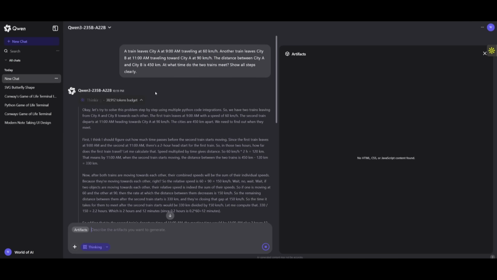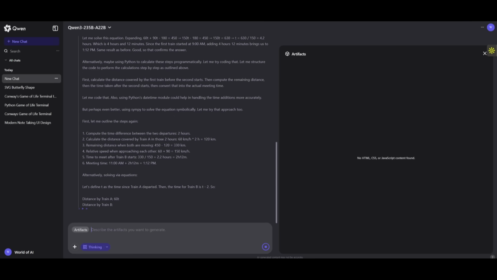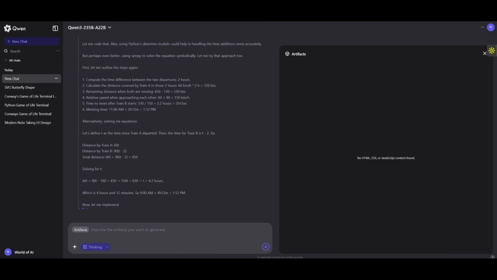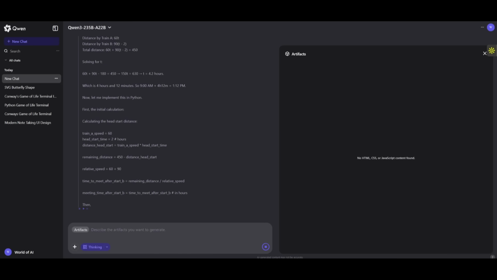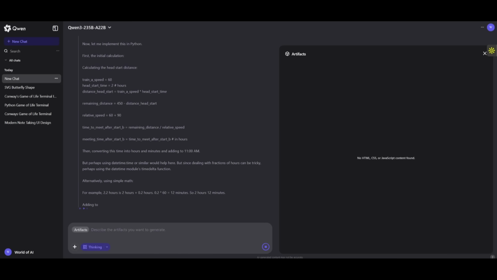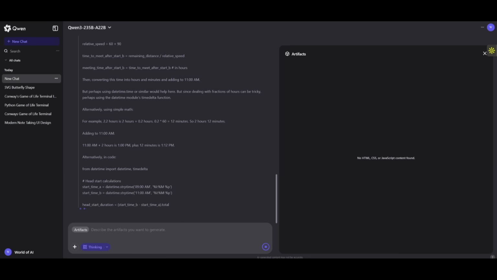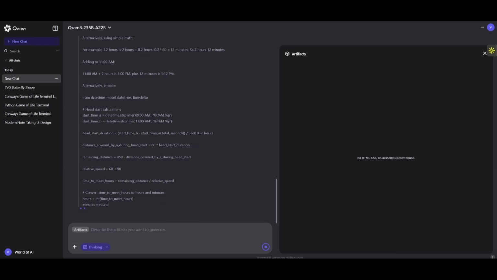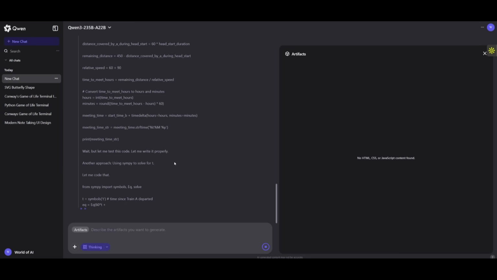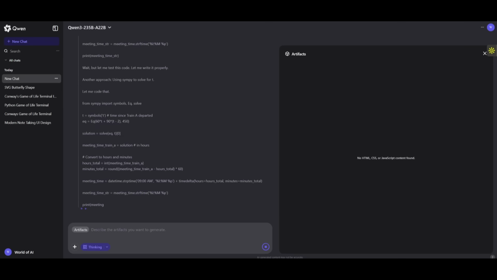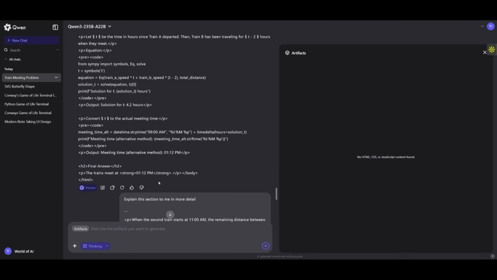This is essentially a math problem which focuses on relative motion. It is focusing on the distance equation, where distance is speed times time, and it is trying to evaluate the model's capability of performing multi-step calculations clearly. So let's go ahead and see what it actually ends up generating for this. And there we go, we do get the correct answer, which is 1:12 p.m.